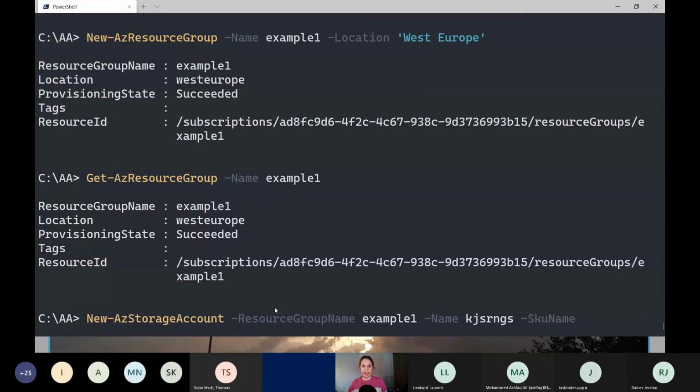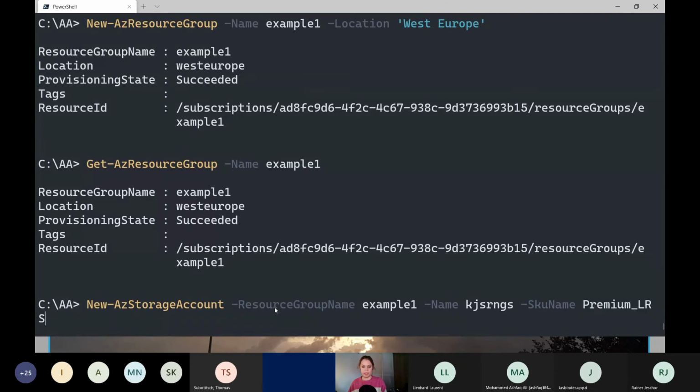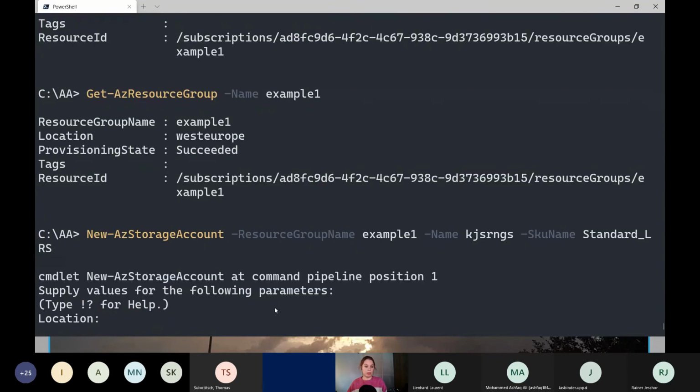And if I tab complete again, it asks me for a SKU name. And the SKU is the size of the storage account. Pretty much, it's not completely the size, but you could say it like that. It says something about the replication that the storage account has. And here I can use tab complete again. And I always pick standard LRS because I'm not actually going to use this storage account, and this is the cheapest option. And I am now done.